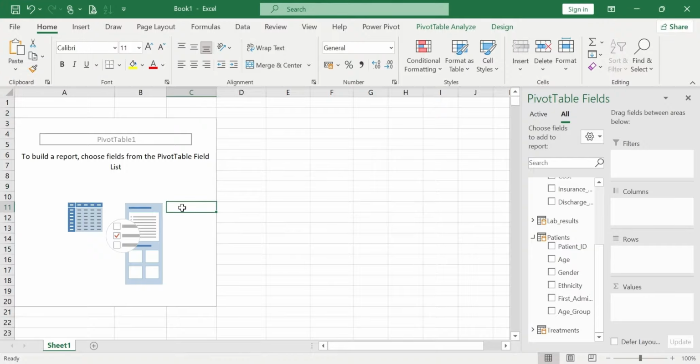So first of all, I want us to obtain the top 3 departments which generate the most revenue. That means we'll be dragging the departments into the rows, then into the values we'll be dragging the cost, so that we can obtain the total cost of treatment in every department. The total cost of treatment in every department is the total revenue obtained in every department.